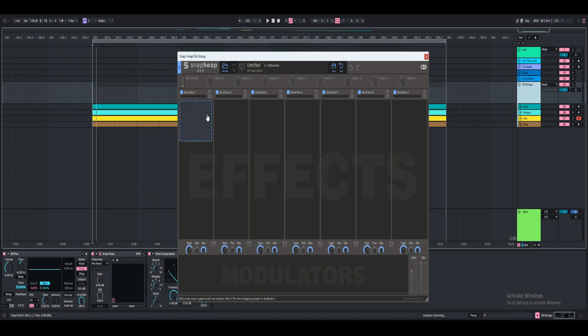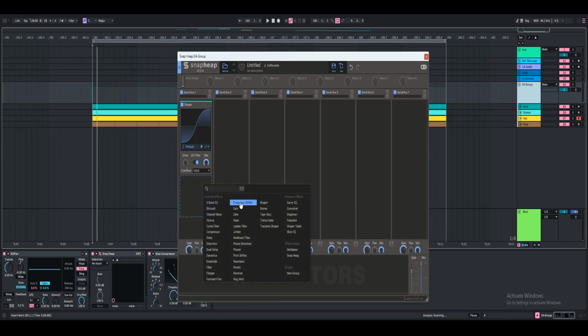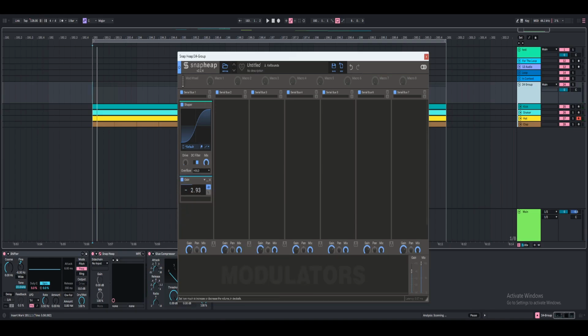And then inside of this snap heap, all I added was a shaper just to kind of distort the loop a little bit more. Actually, what I think I did is I just made this kind of shape. I turned down the drive all the way, left the mix all the way up, and without it, it just sounds normal. And then with the shaper turned on, as you can tell, it's definitely beefier. So I'm gonna go ahead and add a gain and turn it down.